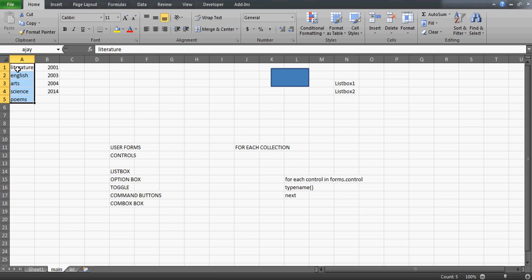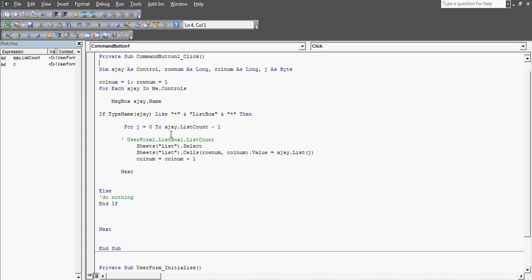I have only these 5 items. You may have 50 items. So that's why we made this flexible. We have used here For j equals to this line, which is list box's ListCount minus 1. This will always take care of your list box items. Whatever items you want to put, you can put there. It will automatically capture, right?